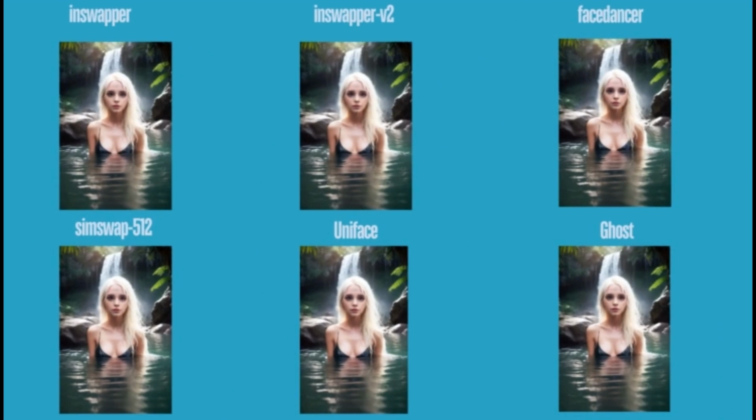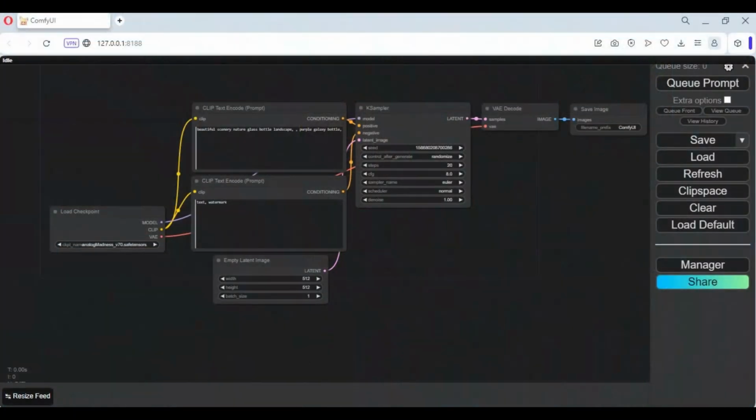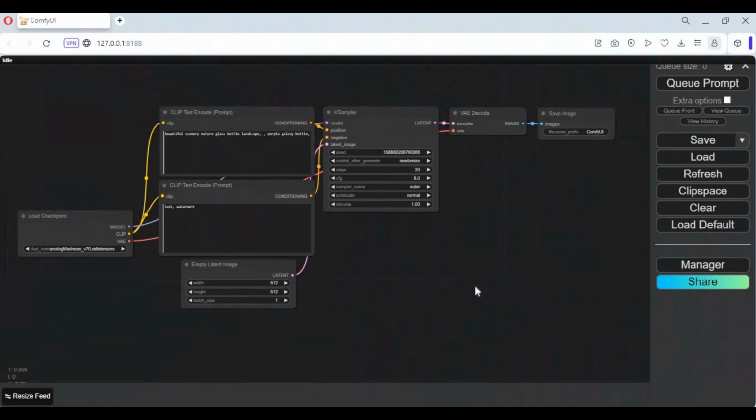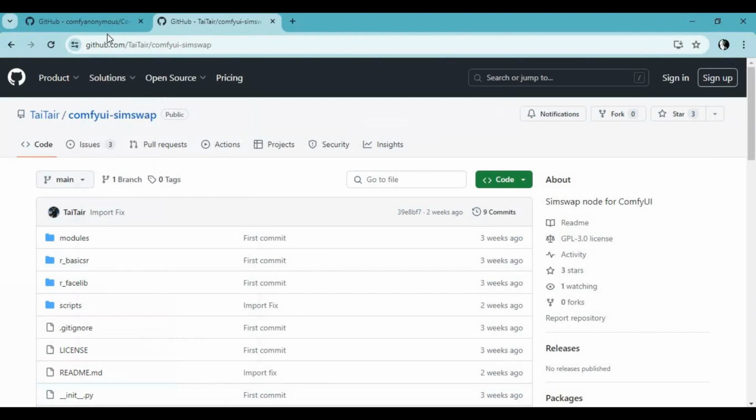Let's see how to use it. To use SimSwap, you need to have ComfyUI installed on your computer. This one doesn't work on Kaggle or Google Colab notebooks. You will face missing nodes.